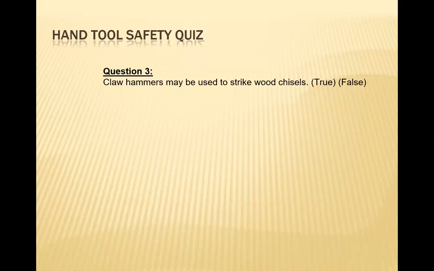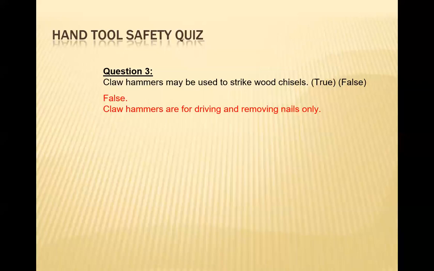Question number three. Claw hammers might be used to strike wood chisels. True or false? False, false, false. Yes, that's correct. It is false. A chisel is a tool made out of metal, so you're striking another piece of metal with that hammer, and we're not supposed to use claw hammers for that. Why? Because the type of metal used to build the claw hammer is not meant to safely strike another piece of metal. Things can chip away and they can fly into your eye. False. Claw hammers are for driving and removing nails only.